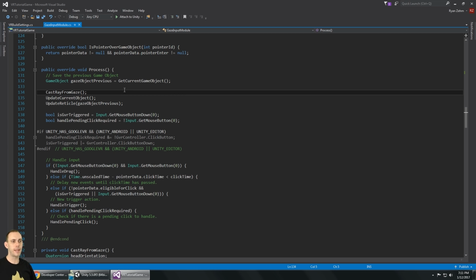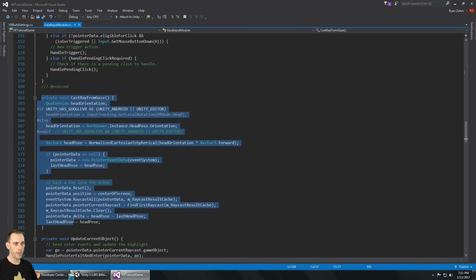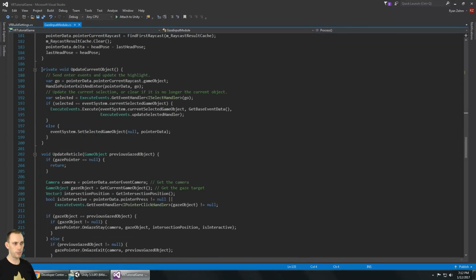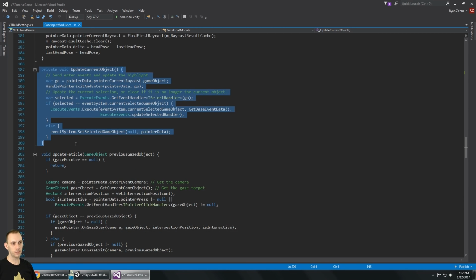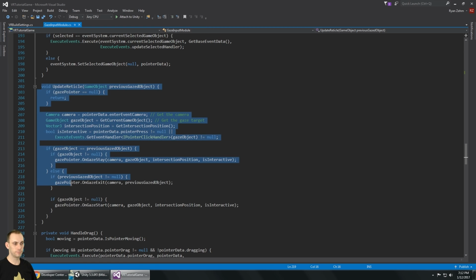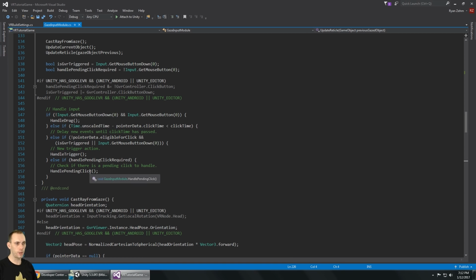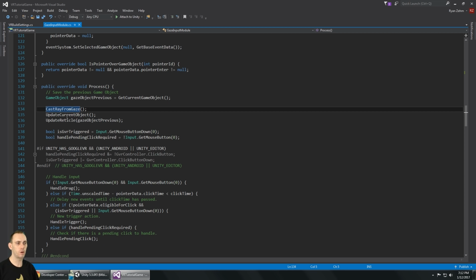There's three things that happen in process. Cast ray from gaze, that's this function. Then there's update current object, which is the next function right here. And after that it says update dot. So again, I'm at line 130, looking at my process function, and it says cast ray from gaze, update current object, update dot.